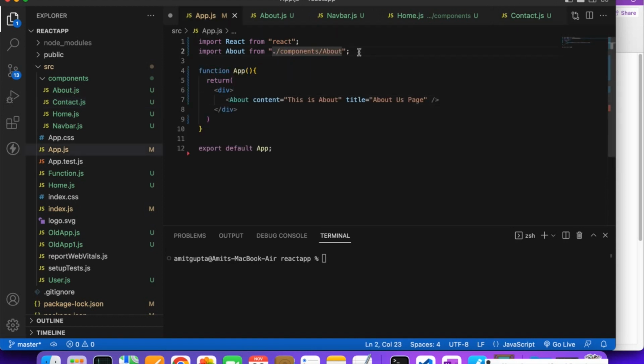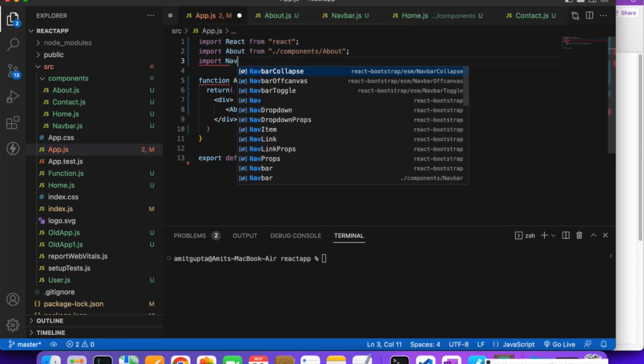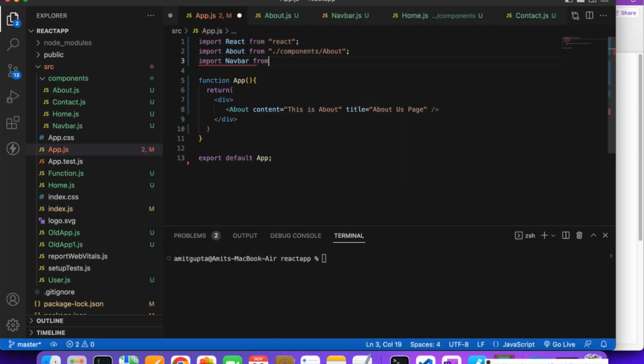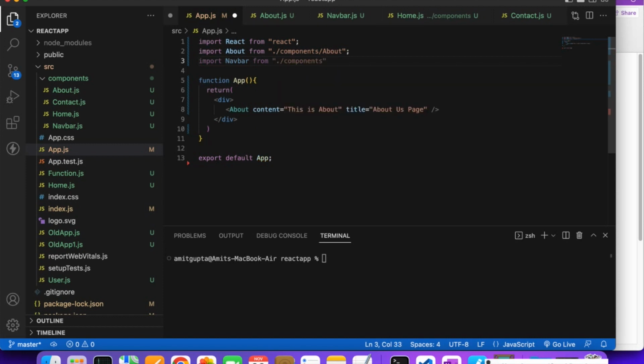Like we have included the about component, in the same way we are going to include the navbar component here. Import navbar component from, in the same way, it's inside the components folder, inside navbar.